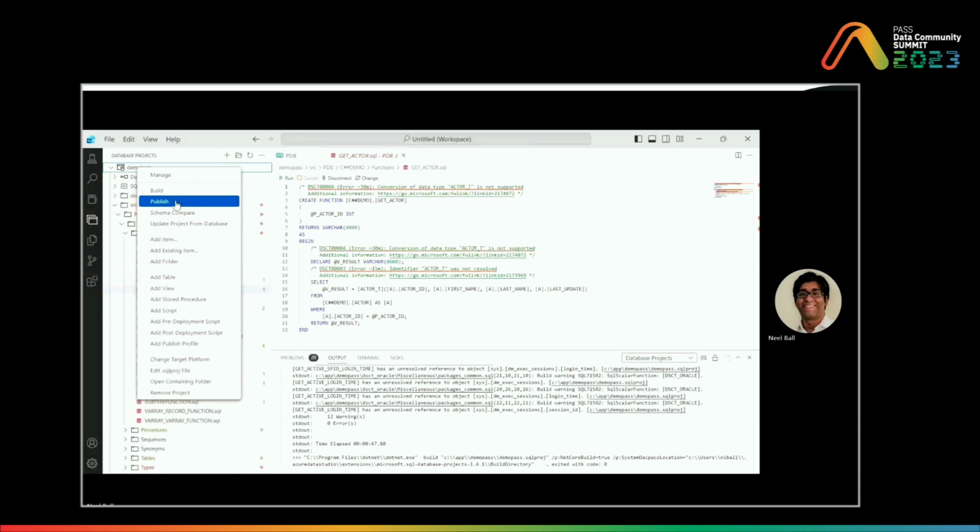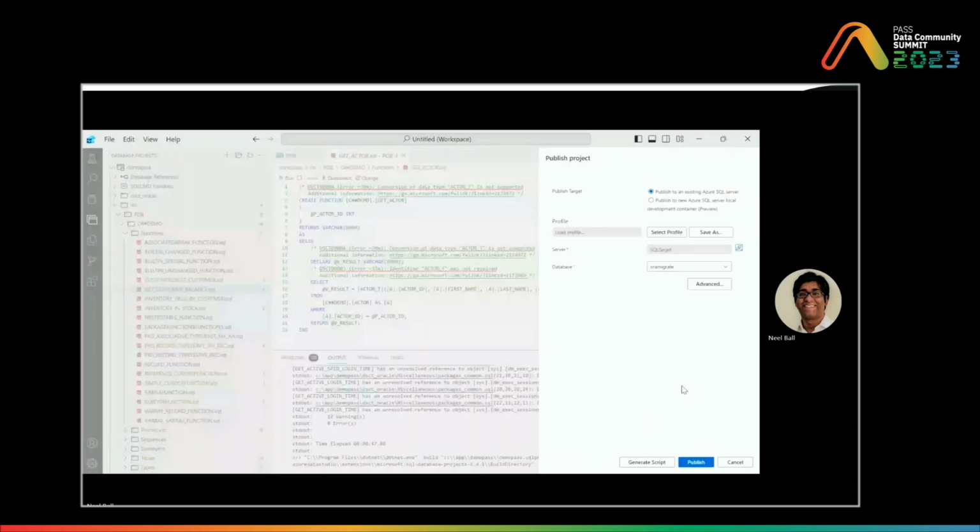Then you build it and you publish it, right? So when you publish, that's when you have to select the target. So I'm going to select the SQL database, Azure SQL database, as a target.